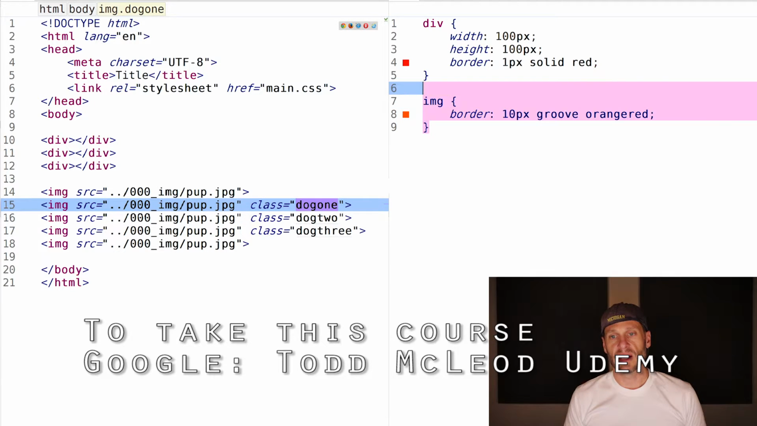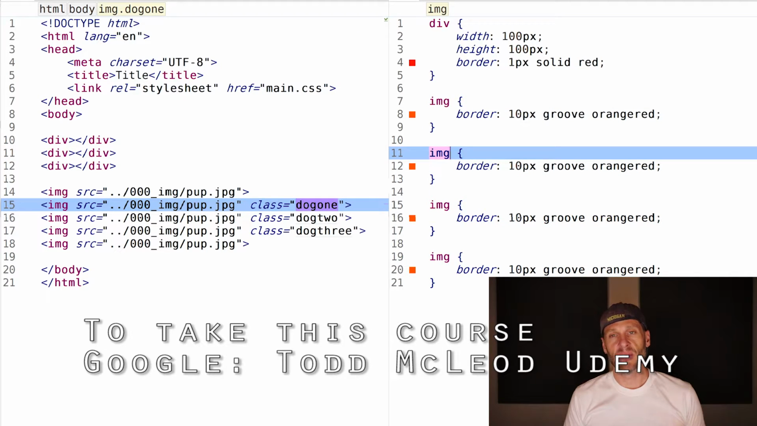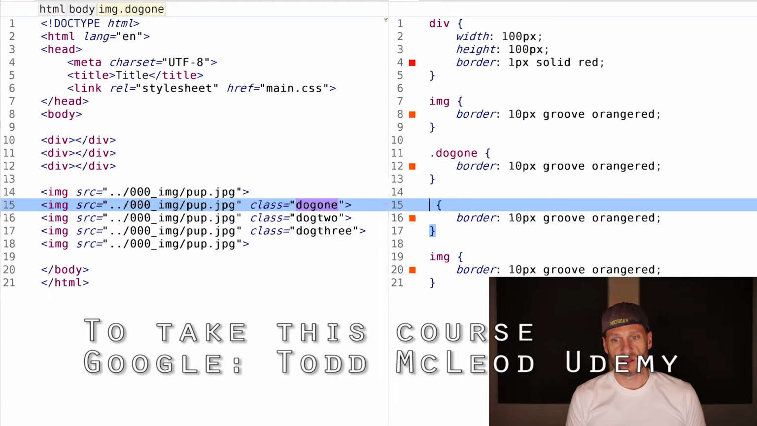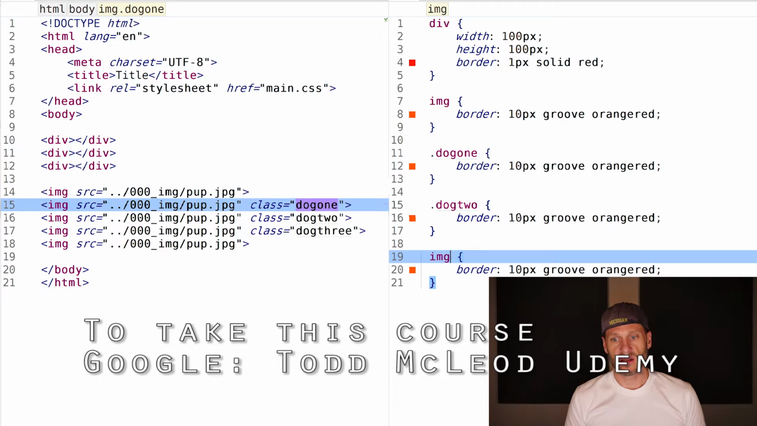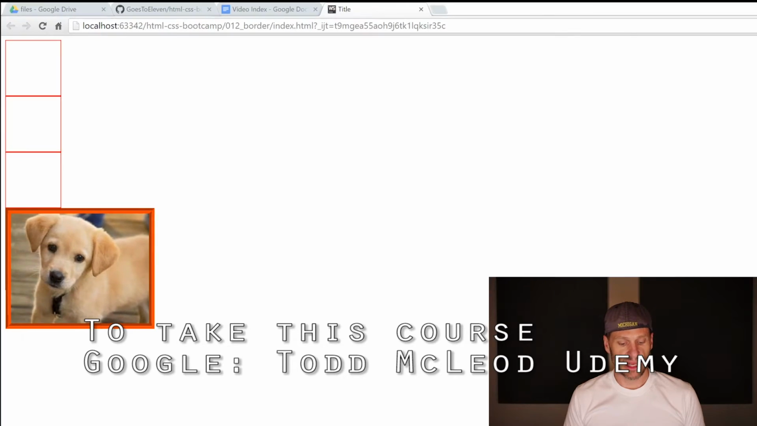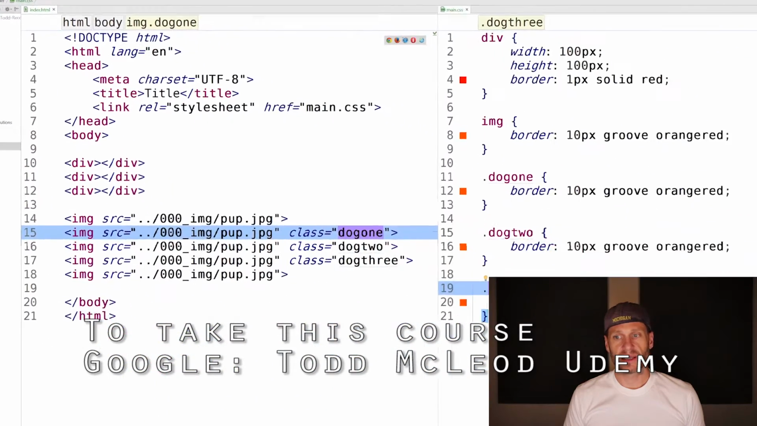And now I could come up here and I could duplicate this code. And instead of having an element selector for my rule set, I'm going to do dog 1. And then on this one, I'm going to do dog 2. And on this one, I'm going to do dog, I need the period, dog 3. Sweet. And so now when I go back and I refresh my page, I've got all those dogs. Now they all have the same border, but I could start doing this.